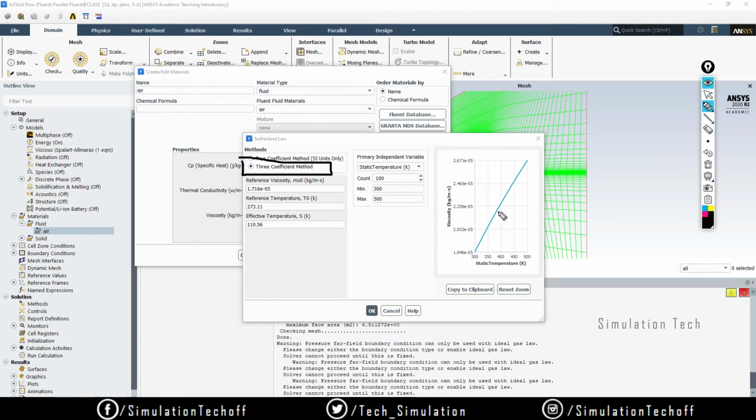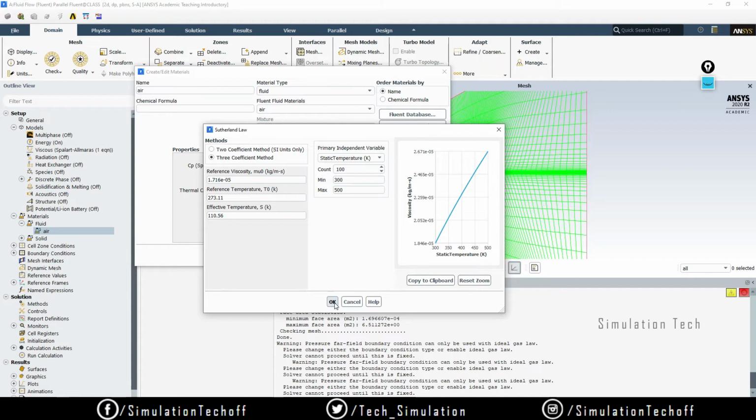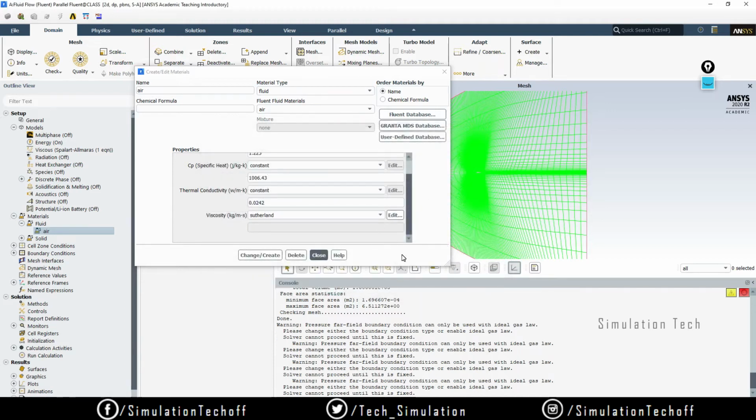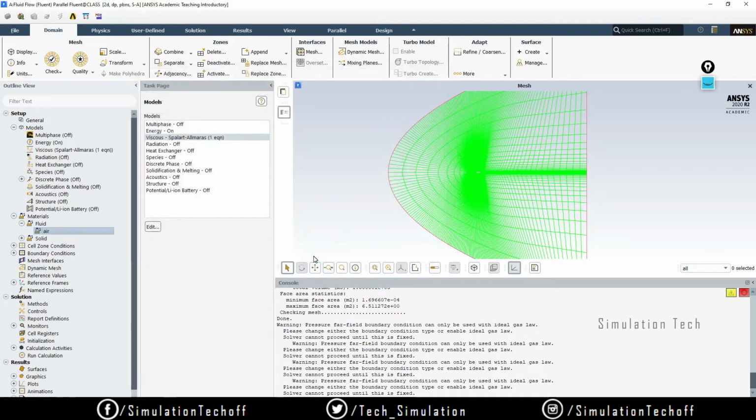I don't want to change anything, so I will leave it as it is. Once it is selected, click on OK, then click create and change, and say close. The next thing is we'll move on to the boundary conditions. In boundary conditions, you know that there are inlet, internal and wall conditions.